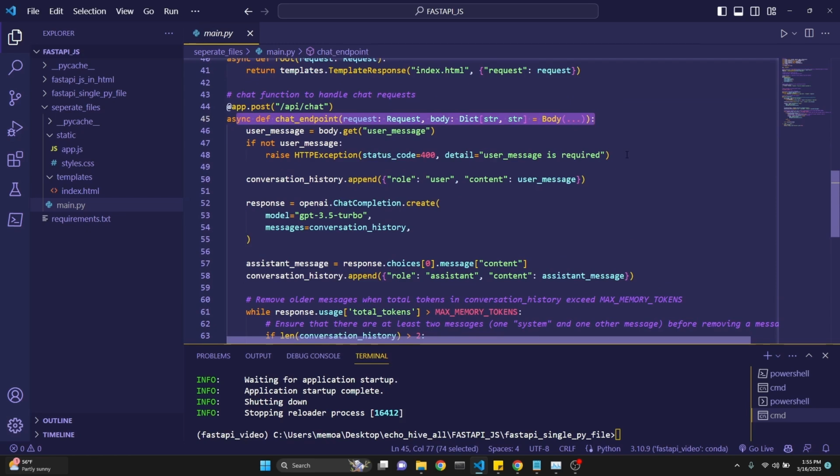I don't understand some of this stuff, so GPT-4, help me with this, please. You can read about it. Please Google it or chat with ChatGPT about it. User message, body.get user message. This is probably what is returning to us from the front end.